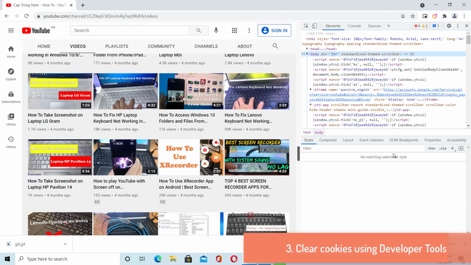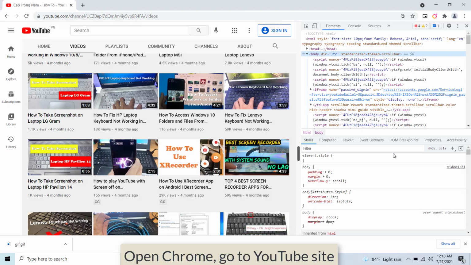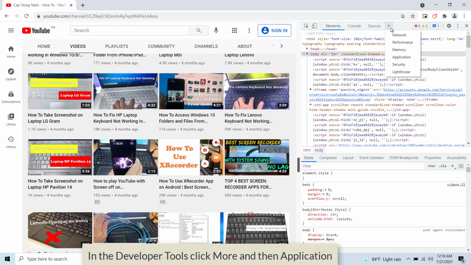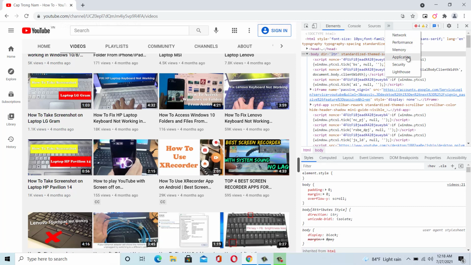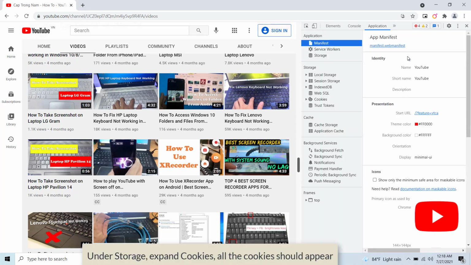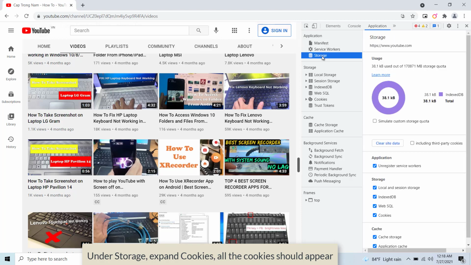Method 3. Clear cookies using developer tools. Open Chrome, and then go to the YouTube site. On your keyboard press Ctrl plus Shift plus I. In the developer tools click More and then Application. In the left panel, under Storage, expand cookies, all the cookies should appear.